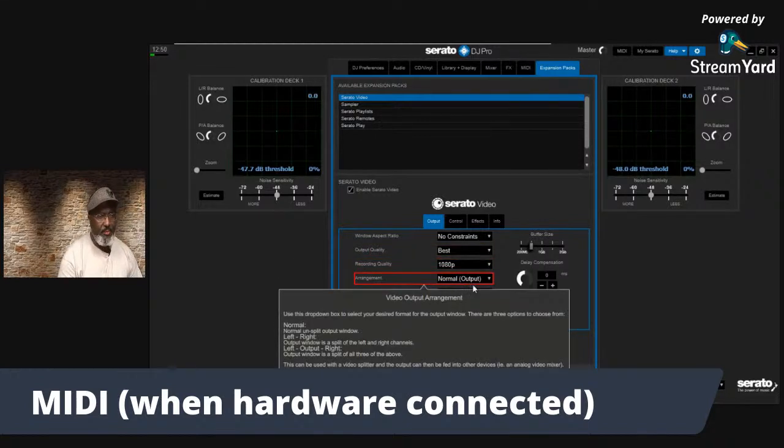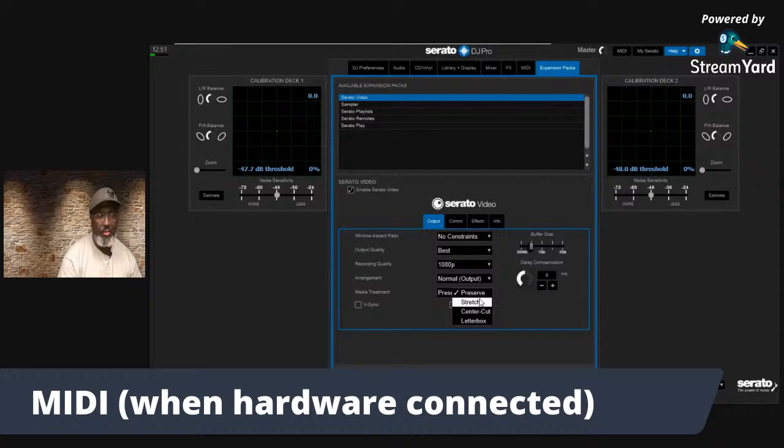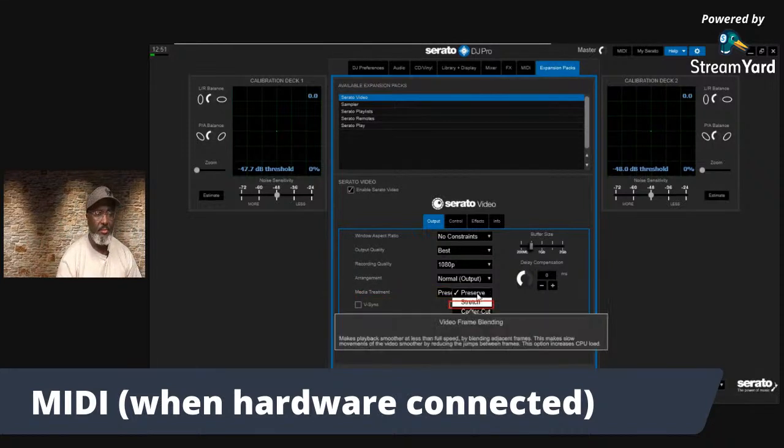All right, media treatment. These options allow you to choose how Serato video behaves when your video file is a different aspect ratio to the display you're outputting to. So if you have a video that's in letterbox, it's square, but you want it to show up as movie or theater wide, then you would go here and make whatever changes you need to stretch it, to center cut it, to make it letterbox.